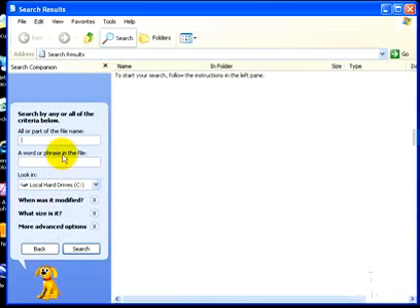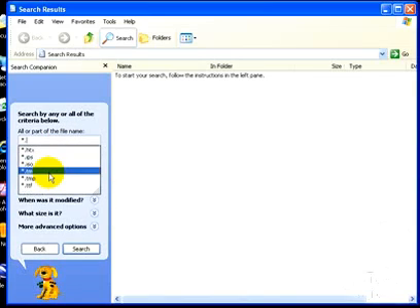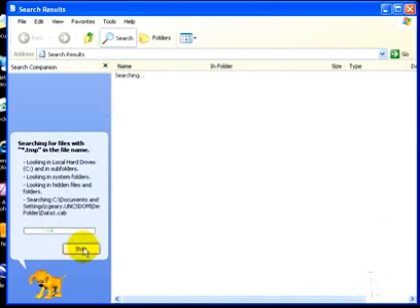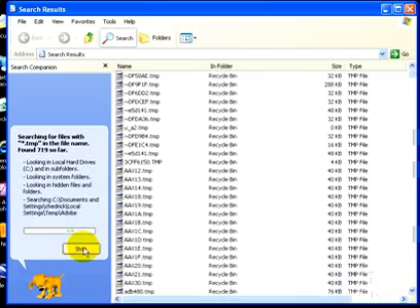Since we want to search for all temp files, we will enter *.tmp. The asterisk is known as a wildcard and will search for any file with the TMP extension. TMP is a file extension used for temp files. We will then select our hard drive from the Look In dropdown, then click Search.